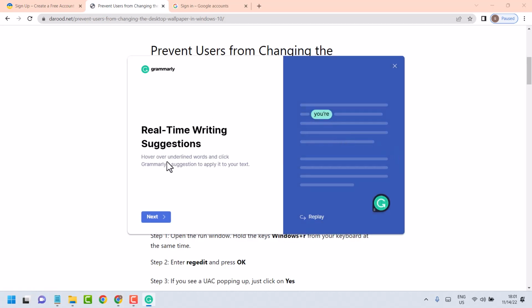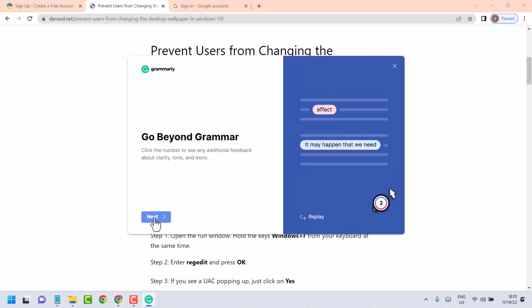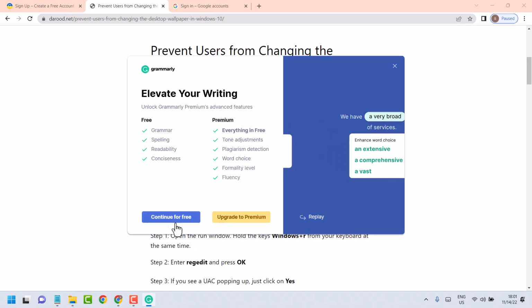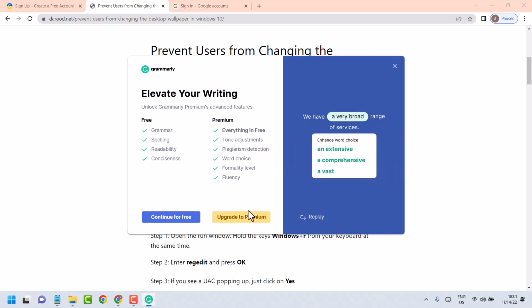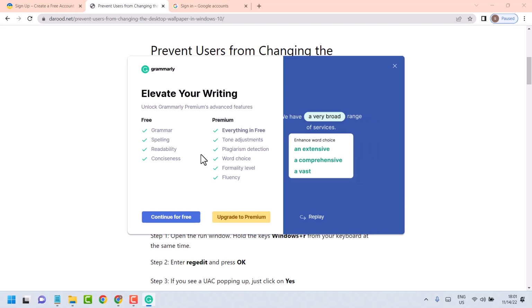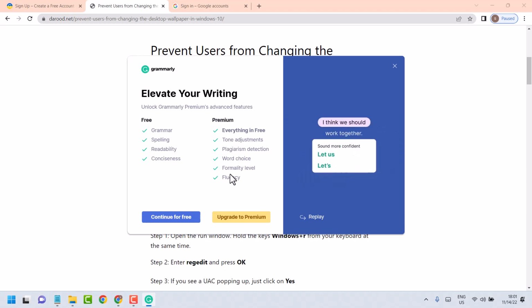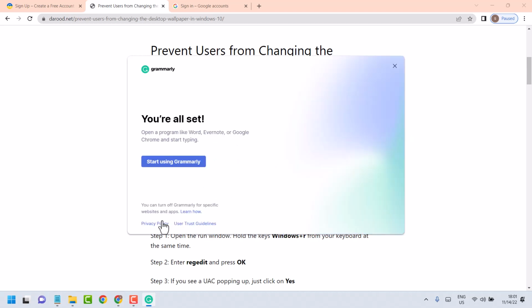So you will get real-time writing suggestions, and there is a free and premium version. In the premium version you will see more features, so continue with free.